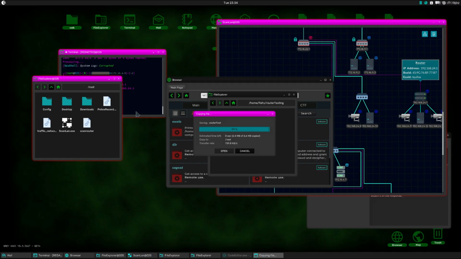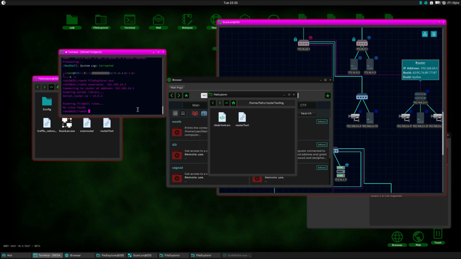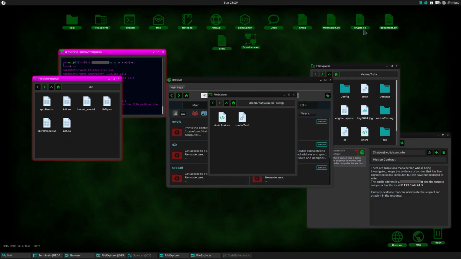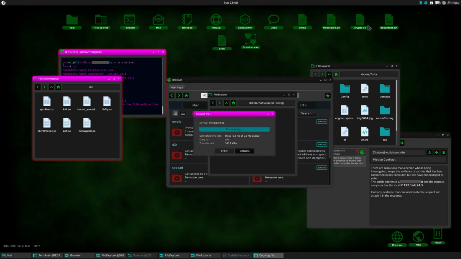Hopefully, keep your fingers crossed, guys, that this works. Okay. Router test IP. Right. You need meta and crypto.